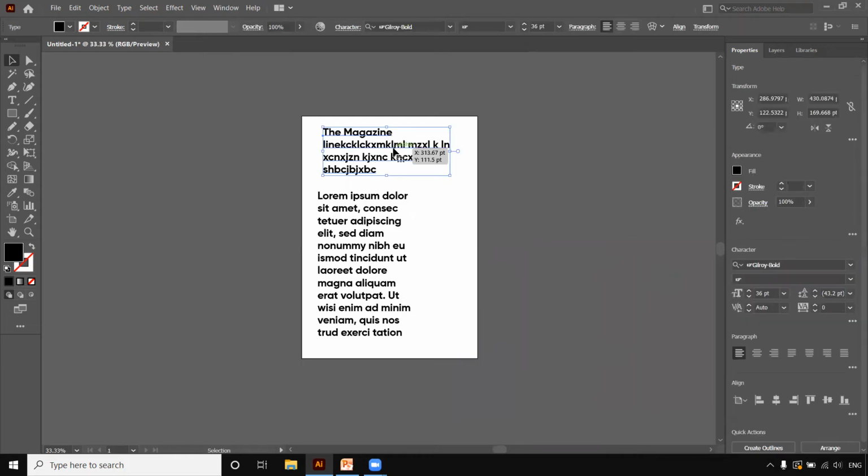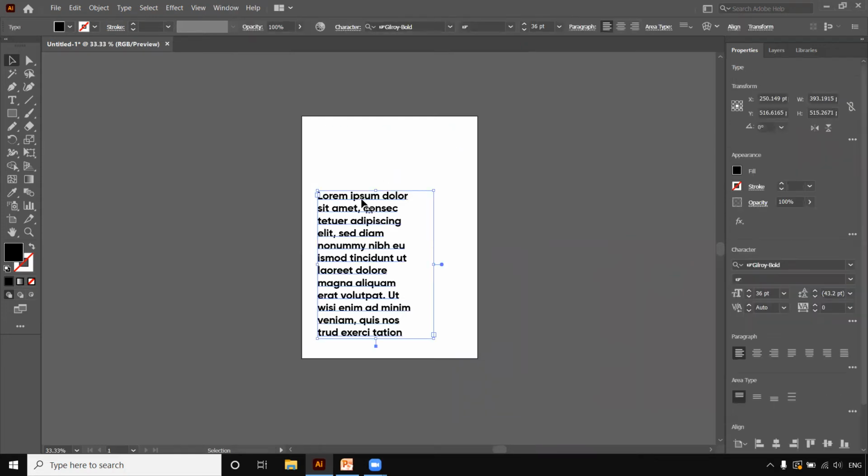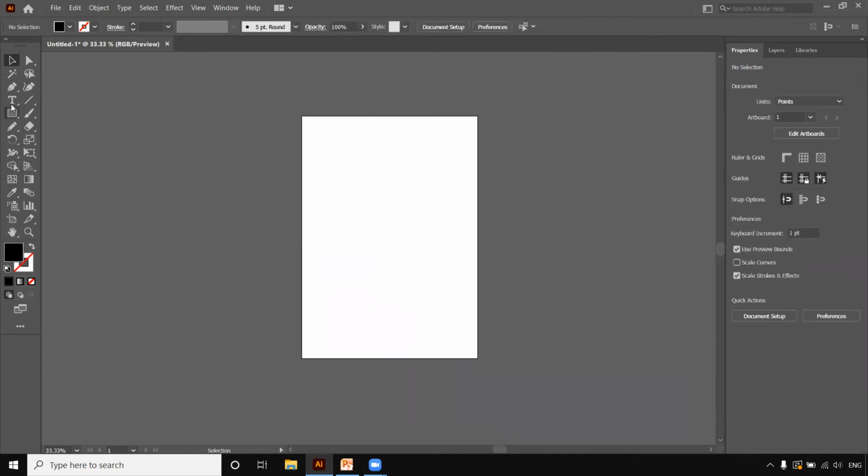Let's get rid of this point text. Just like we converted the paragraph text to point text, similarly, you can convert the point text to paragraph text as well. So right now we have converted the paragraph text to point text. In a similar way, you can convert the point text to paragraph text as well. All right. Now I'll delete this again.